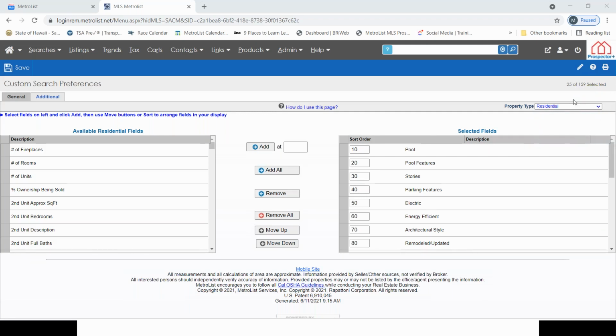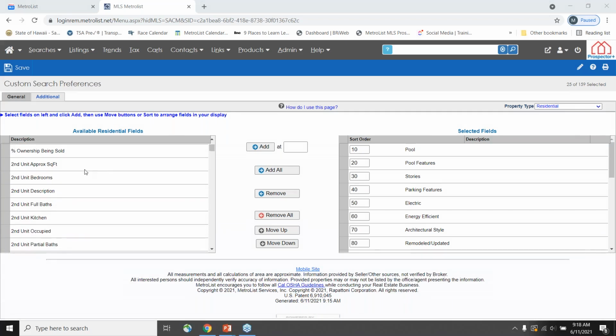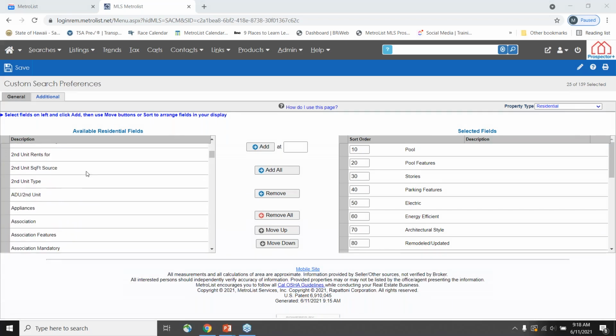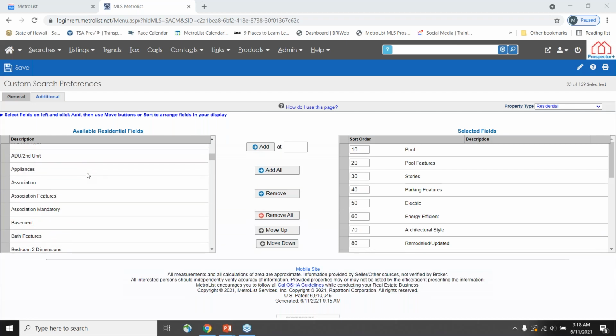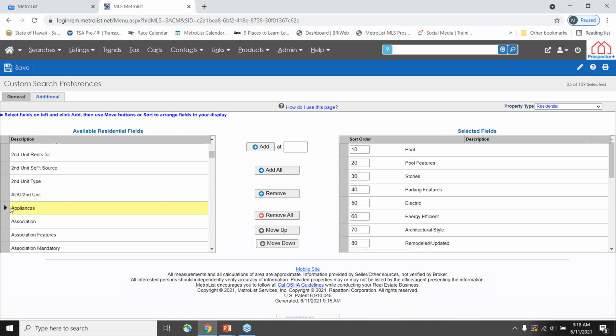So here, if I come over, you're going to see these are all of the qualities or amenities that you absolutely can add. If I want to go ahead and maybe I go here and I go, okay, well, you know what, sometimes I use this appliances search field. So I'm going to click and add it right here, and you can see it just plugged in to the right. Now I can move that up or down.